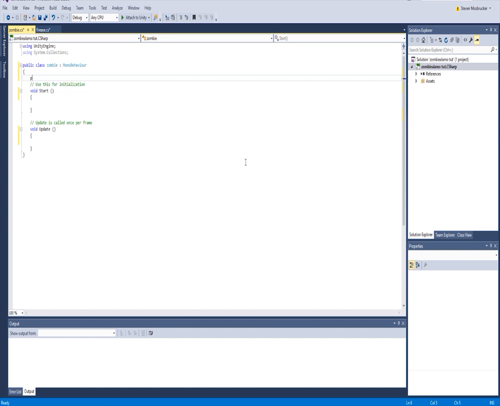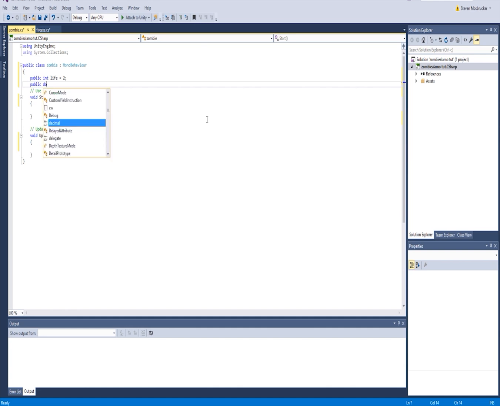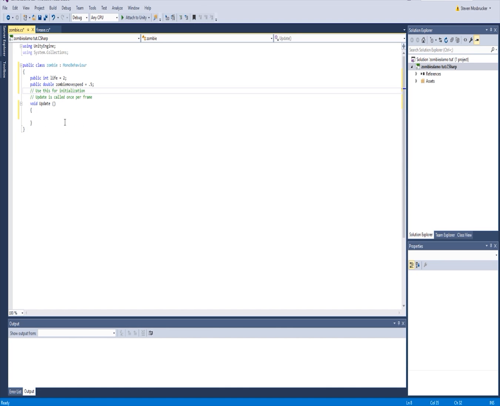We're not going to be able to notice this yet because we don't have any sort of contacting method with the axe yet, as it doesn't have a 2D collider. So we're going to just have this for right now, and then public double zombie move speed, which we're going to start at 0.5, but we're going to change it in game. It's public, so we can change it in game. Then all we're going to do is get rid of the start function for right now.